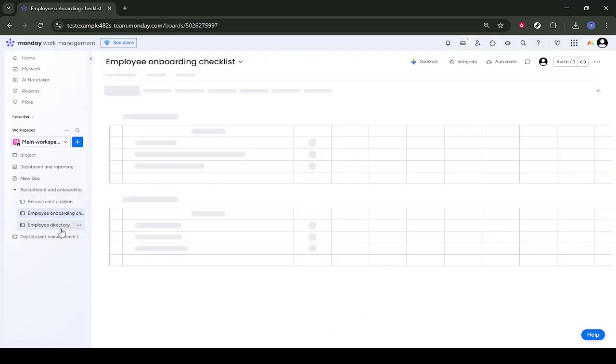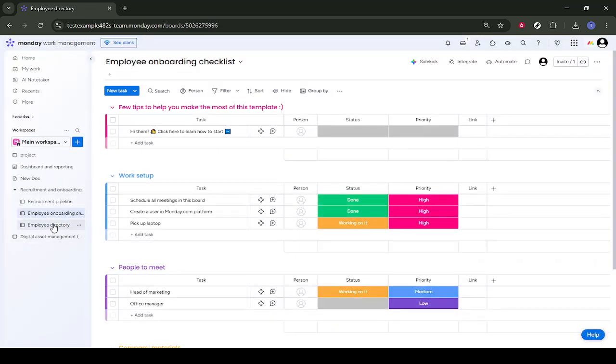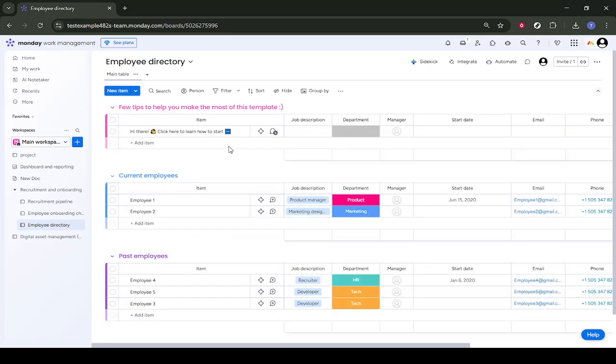By following these steps, you'll have a structured end-to-end recruitment process running in Monday.com, from initial application all the way through onboarding.